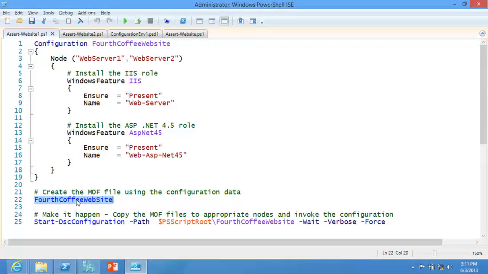And then here, we're just making a basic PowerShell function call. Fourth Coffee website generates an intermediate language, we'll get to that a little bit later, which we can then deploy using Start-DscConfiguration. That's what I ran. I just ran that script.